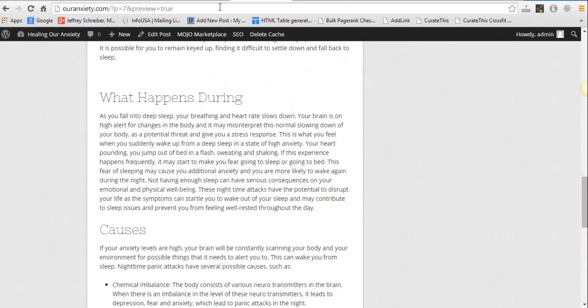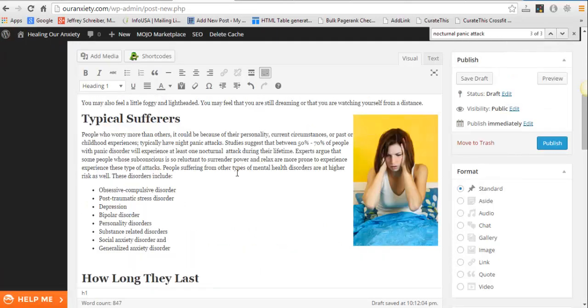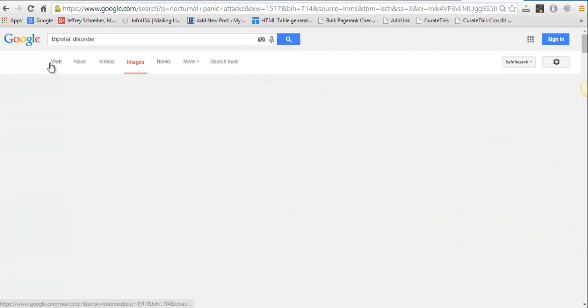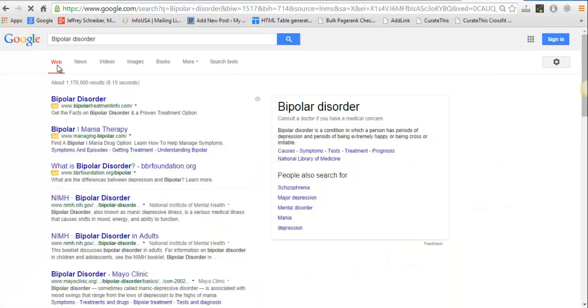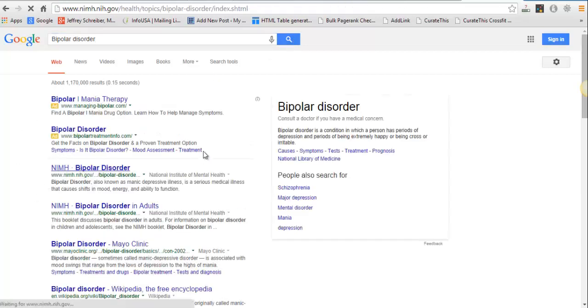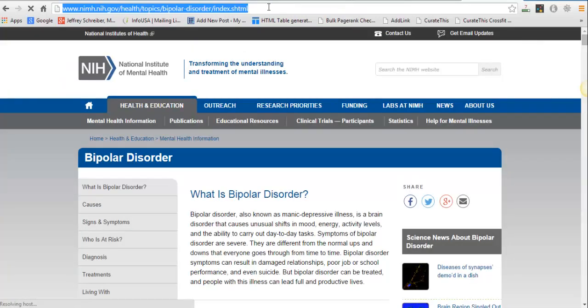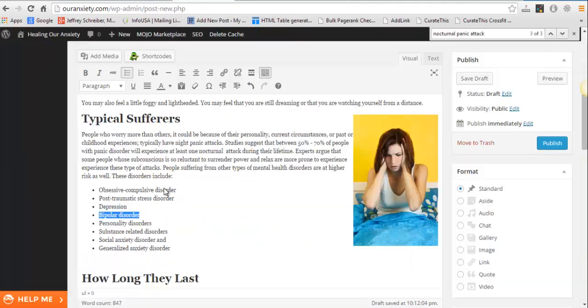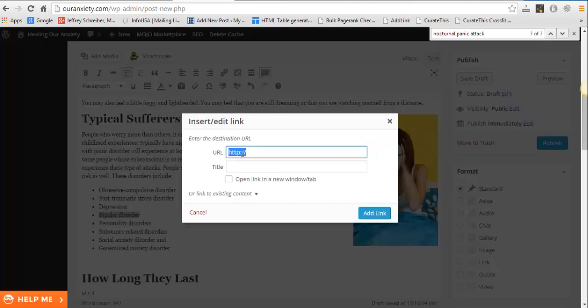All right. So one of the things I'm going to do is link out to at least one authority site. How I do that is I just grab something in my post, like I did here, bipolar disorder. Go to web. And this one looks good. It's a PR7, even though PR doesn't mean anything. It used to be a PR7. So we'll link out to that.